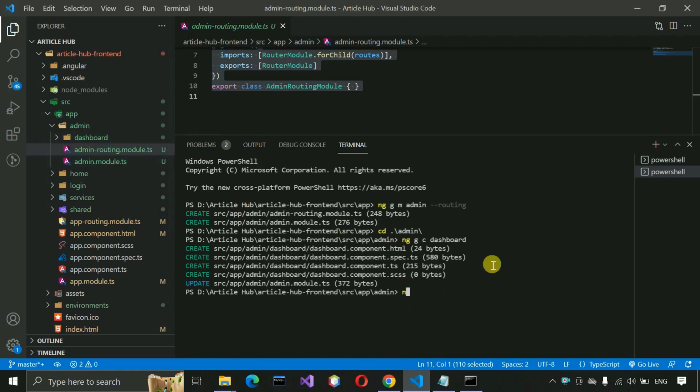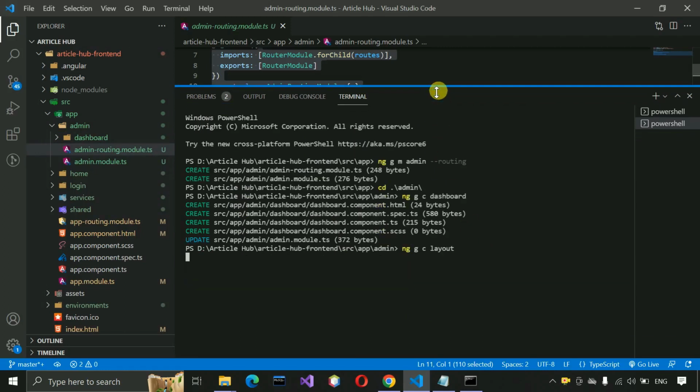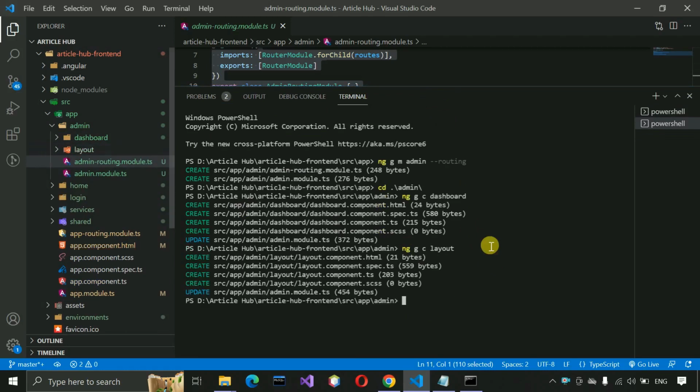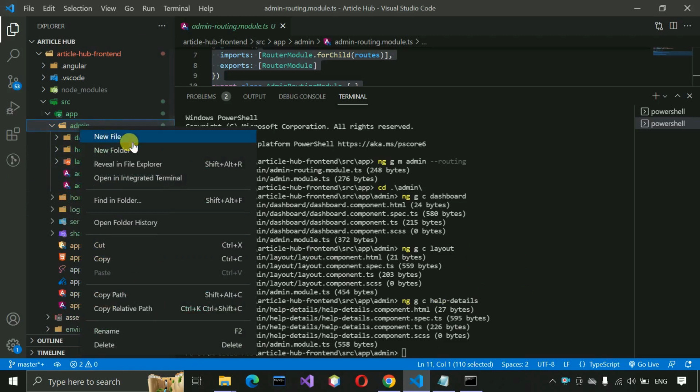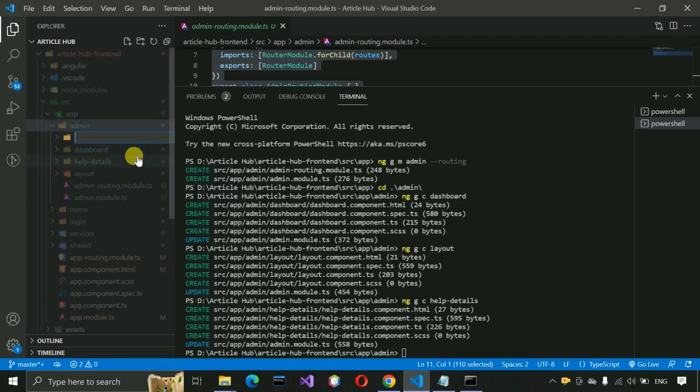Now one more, ng generate component layout. Press enter, and it will also generate. And one more here, ng generate component help details, and it will also generate one more component. After that, in the admin folder, create a new folder and rename it as dialog.